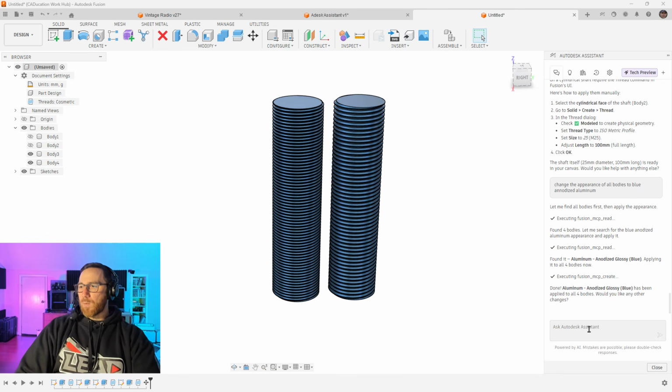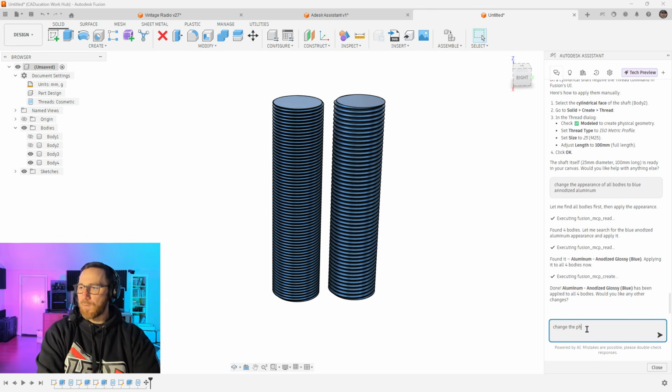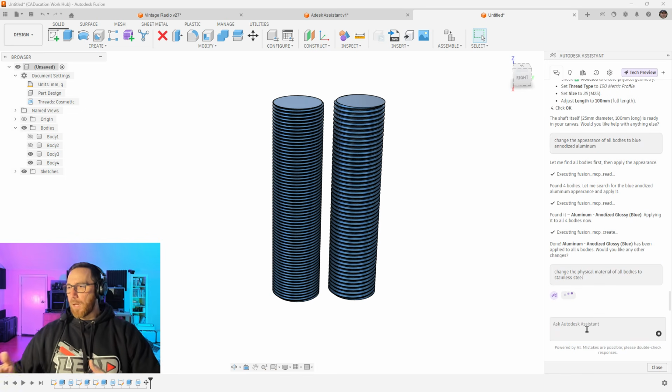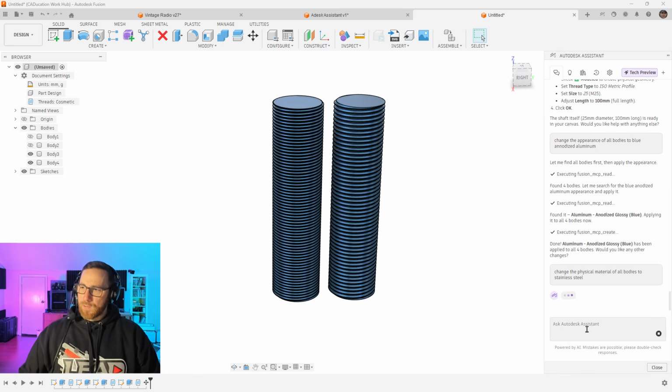Now, let's say that we wanted to change the physical material of all bodies to stainless steel. I know there's a physical material called stainless steel. It should be able to select all the bodies relatively easily and then apply a stainless steel material.